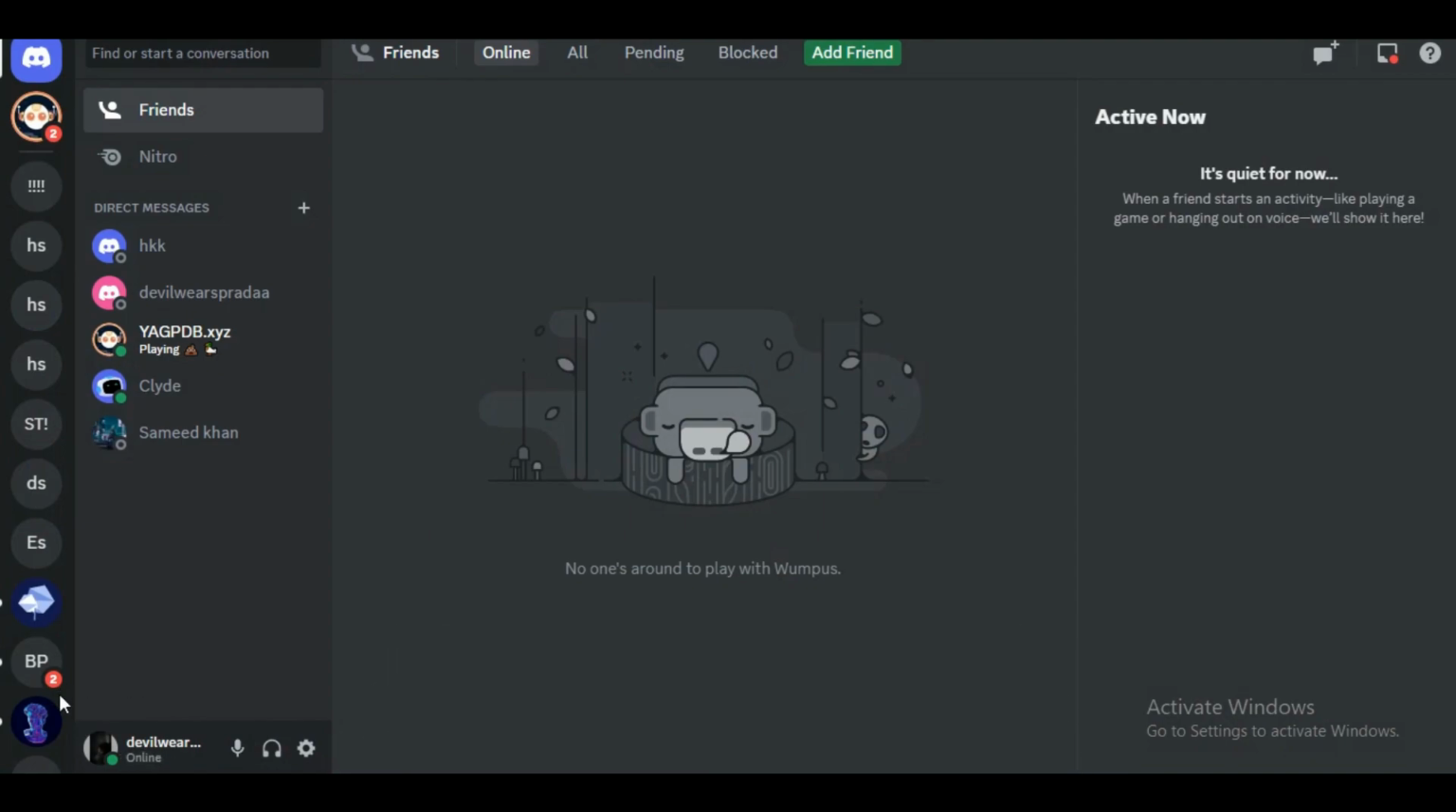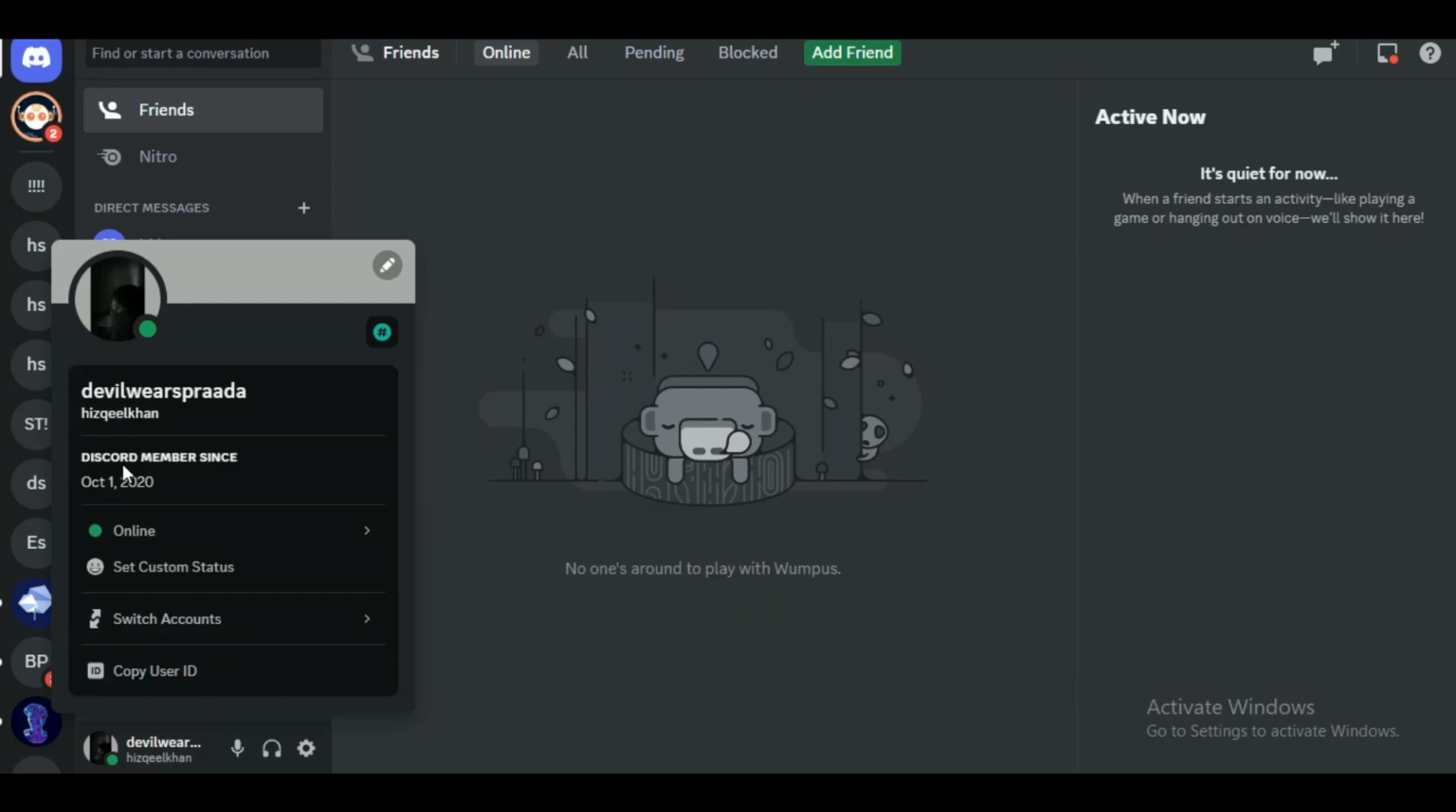So first of all, open up your Discord application on PC and make sure you're logged in with your account. After logging in, you'll be brought to the account's main page. At the left side, your servers list will be present. If you tap on your profile bar at the bottom left corner, you can see that I'm not playing or the status is not showing. To enable this activity status, just follow the steps carefully.